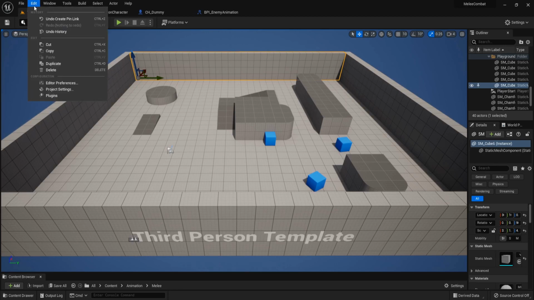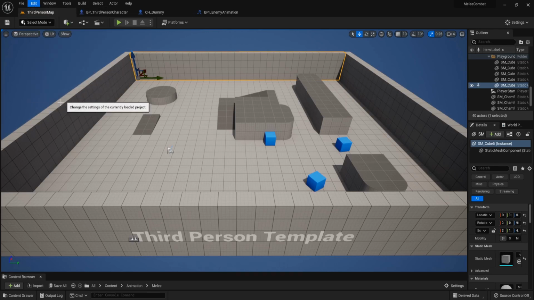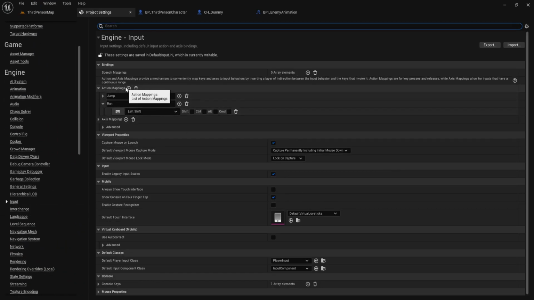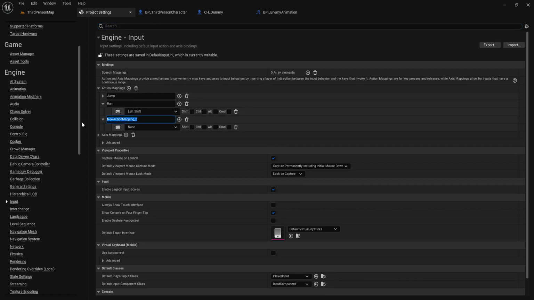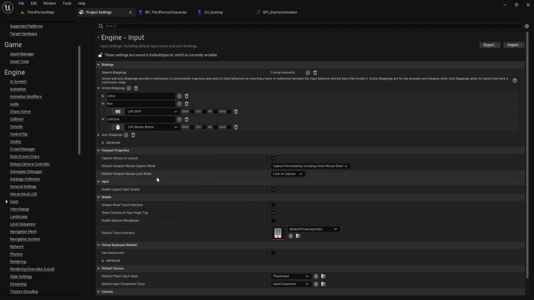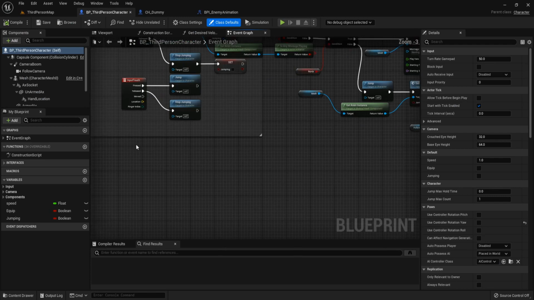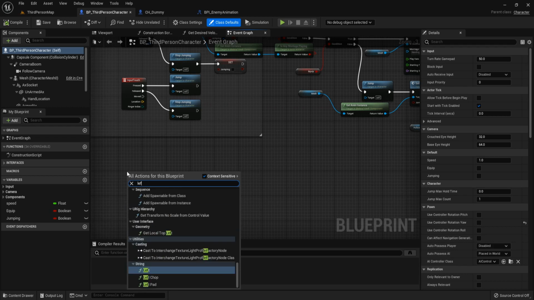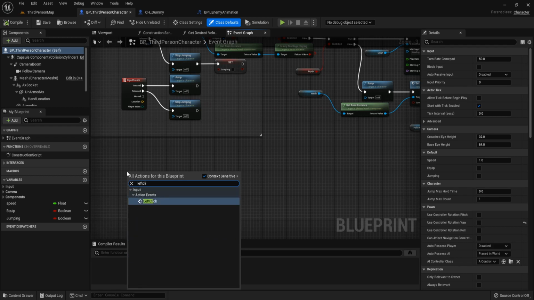Go to project settings, input, add action mapping, and call it left click and choose mouse left mouse button. Go to third person character and call left click action event.